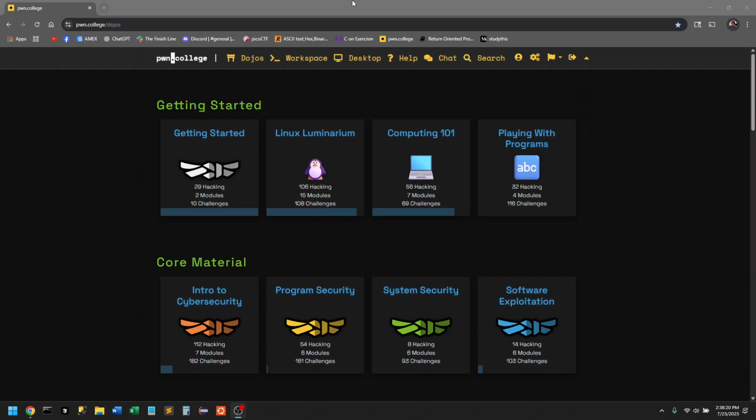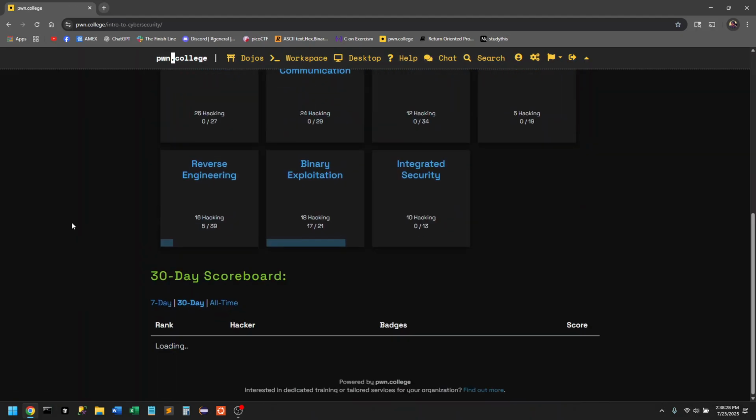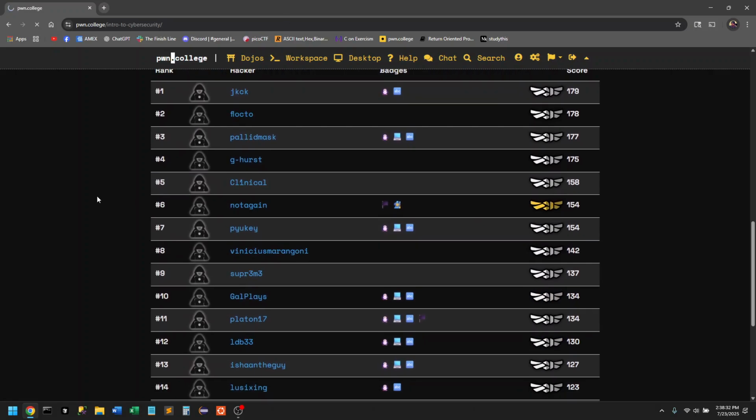Right, so this is pwn.college. I'm going to go pretty fast here. We've been pointed towards program security. I'm going to start with an intro to cybersecurity to kind of get the ball rolling. Binary exploitation is what I've been going through.